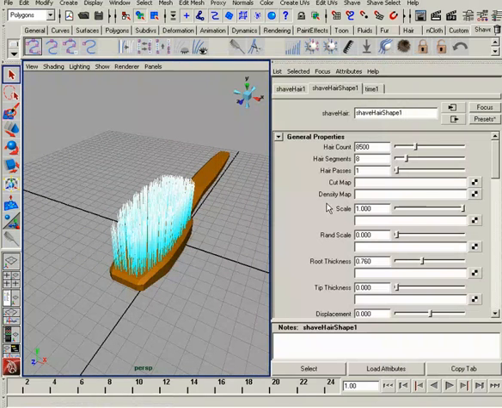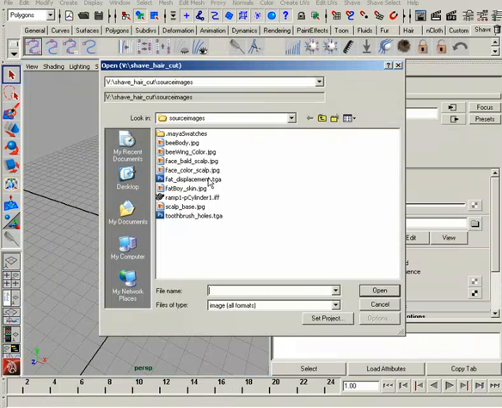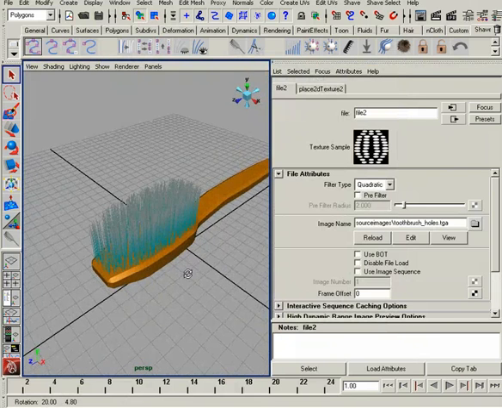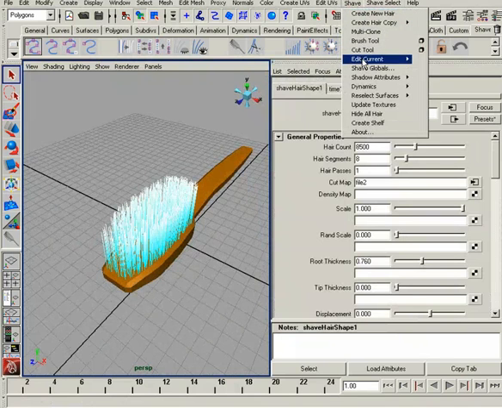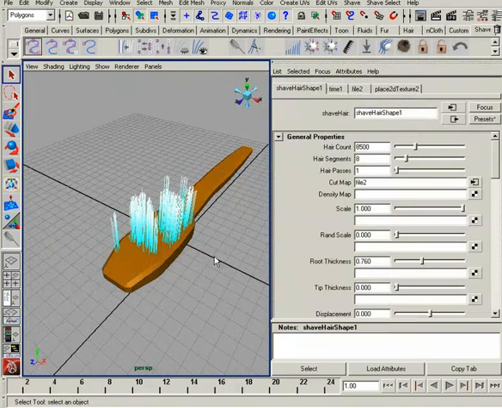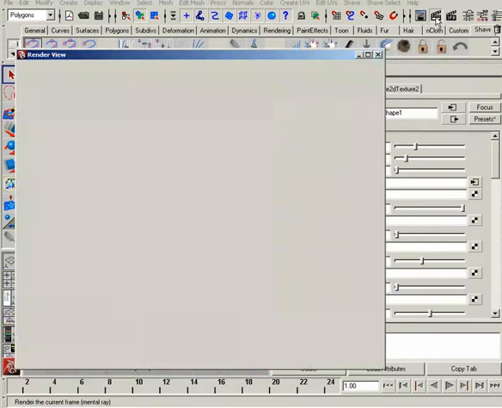So I'll open up the attribute map, and I'm going to take this cut map and load it right in. We'll just choose File and load in a texture in your source images folder called toothbrush holes. Now, when I load this in, you see it right here. This is the preview. If I select the shave node and then go to update textures, give it a second, you're going to say, okay, maybe that's just what the preview looks like. Well, let me go ahead and render this.